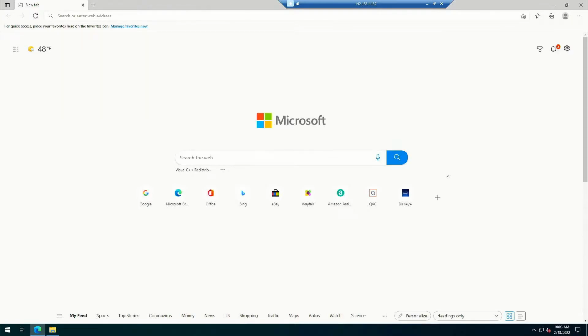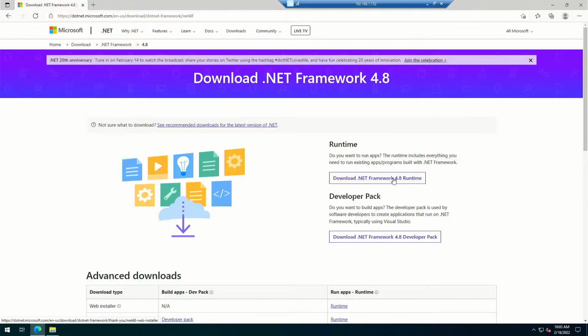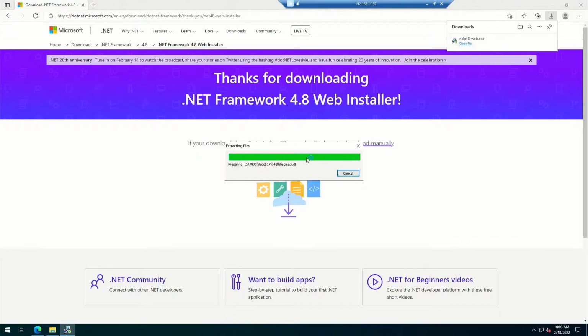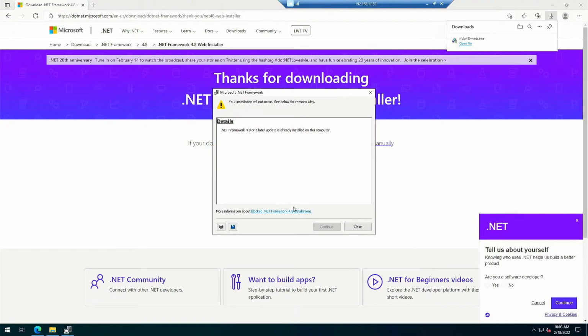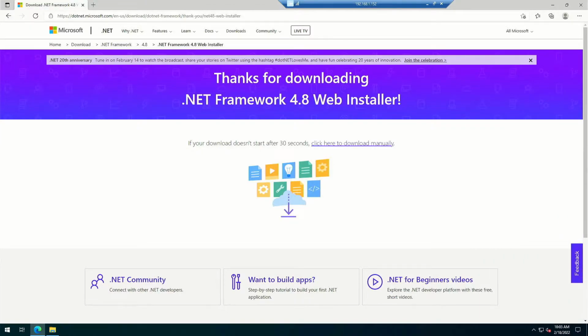As always, I'll leave the links in the bottom of the description. First thing we're going to want to do is install Net Framework 4.8. Go ahead and download that. Install it. It's already on my computer, so I shouldn't have to worry about it. Okay, that's good to know.